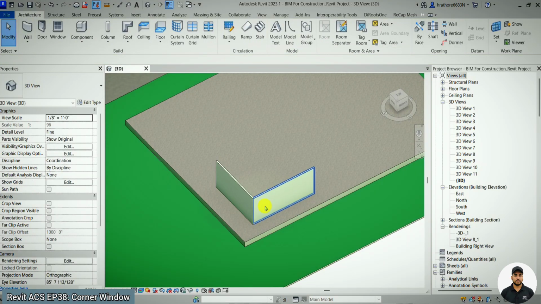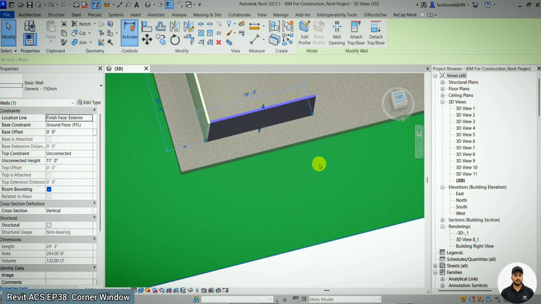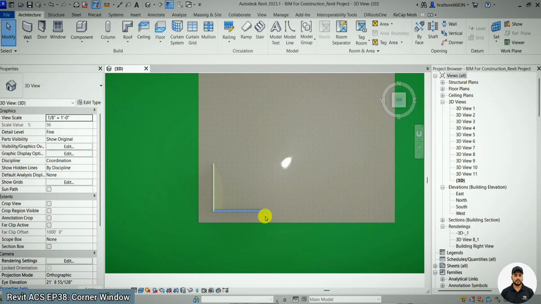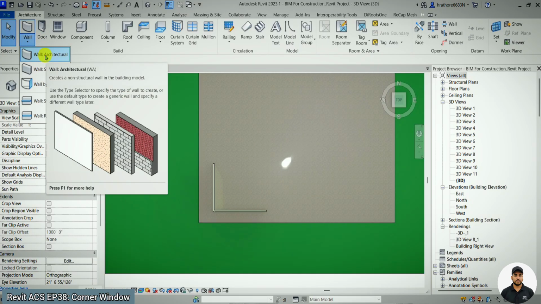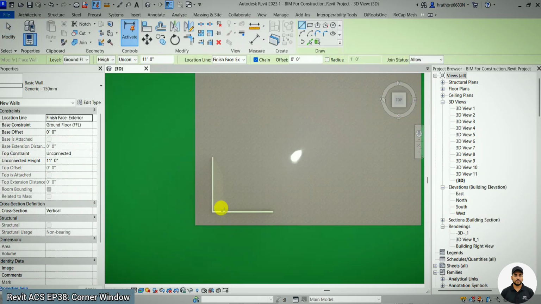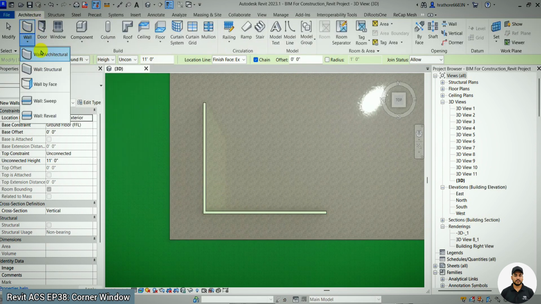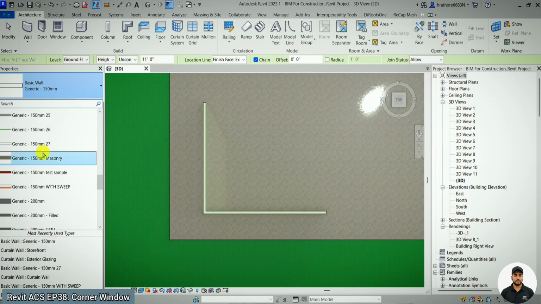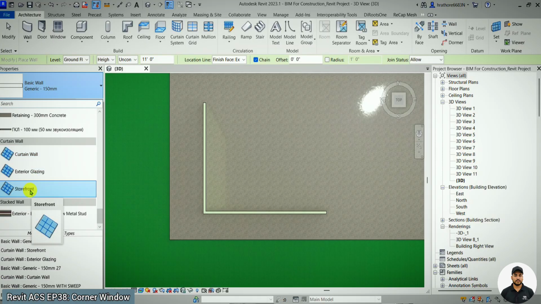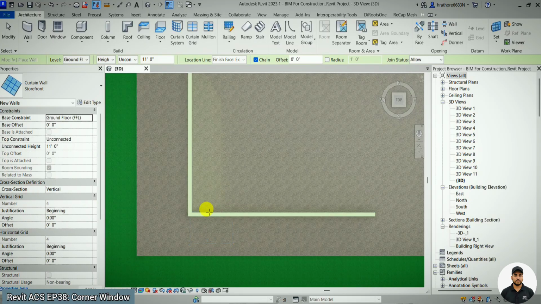For that, first of all you have to go here to the Architecture tab. The method I am explaining to place the corner window, the L-shaped window, is very easy and it is an adaptive family. Whenever you change the sizes, it will adapt to your requirement. So simply go to Architecture, click on Wall, then in the Curtain Wall type you will be selecting the Storefront.